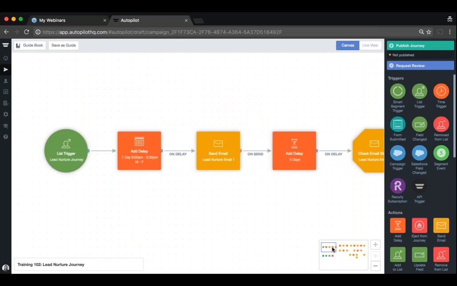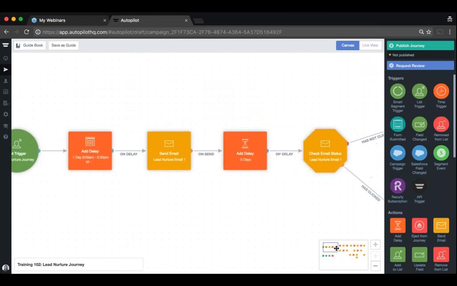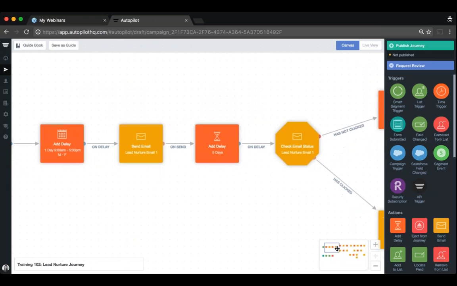Great. Okay. So now that we've given our contacts that 5-day delay to see our email, open it, and hopefully click, I'm then going to send people down different journey paths based on their engagement. And to Hadley's earlier point, the engagement that we're looking for here for a lead nurture journey is whether or not they've clicked on a link within our email.